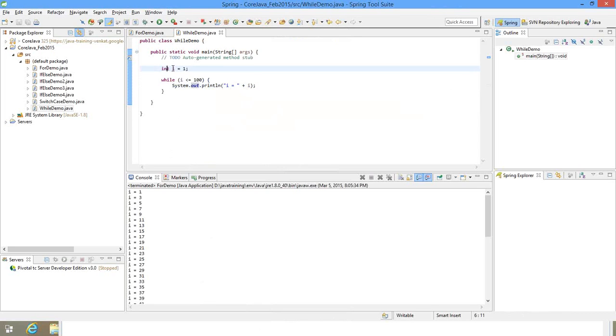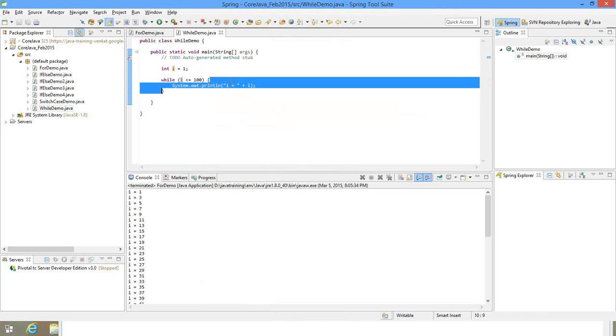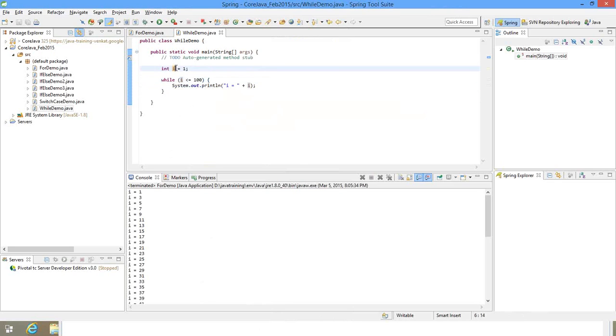Look at it. int i = 1. Let's think like a JVM. i equals 1, now while i is less than or equal to 100. Is 1 less than or equal to 100? Yes. Then execute this block of code. Now what is the value of i? 1. Now I'll print this one, i equals 1. Now I will go here. What is the value of i again? 1. Is 1 less than or equal to 100? Yes. Go print it, go print it, go print it.